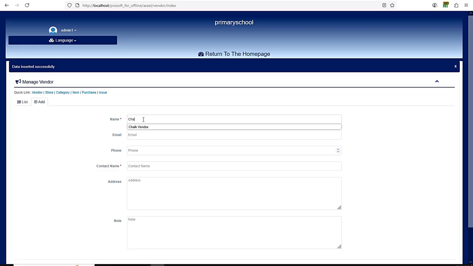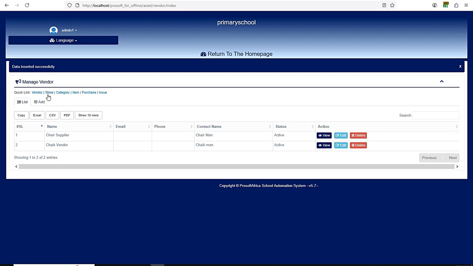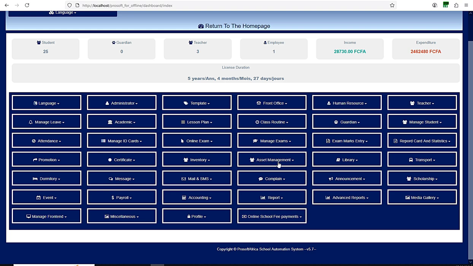Chair supplier. Just put a name here. Chairman. Chair guy. So we have that. We can click directly at the top here to manipulate the items, or we can go back to the assets. We go to the store.